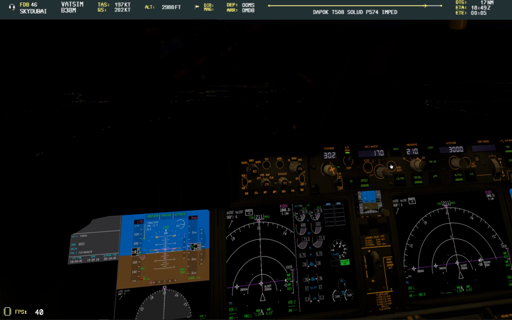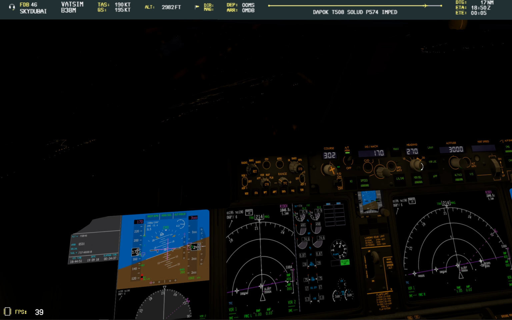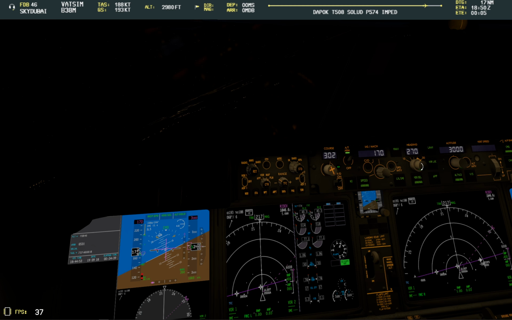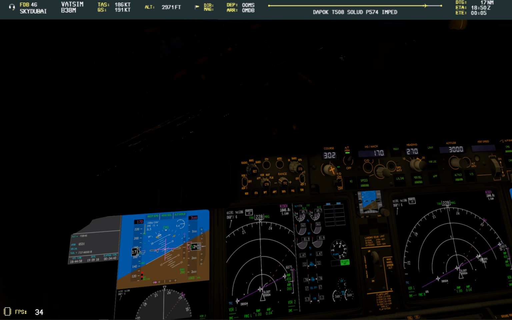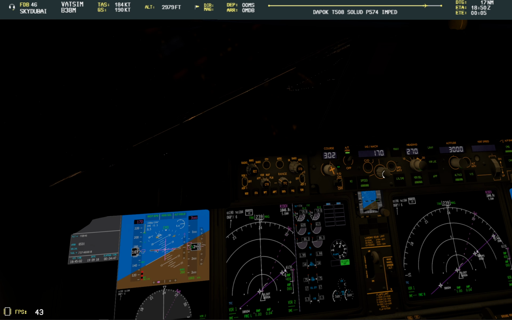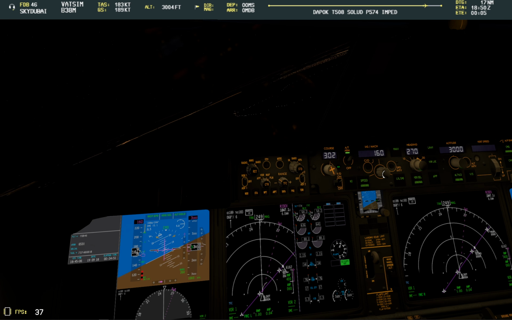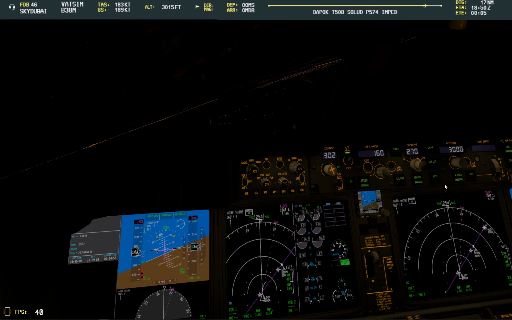Skyway 46, turn right heading 270, you're cleared for the ILS 30 left, established. Right 270, cleared ILS 30 left, Skyway 46. Skyway 46, reduce now to 160 knots, maintain until 4 DME. 160 until 4, Skyway 46. Airfront 524, turn right heading 210.